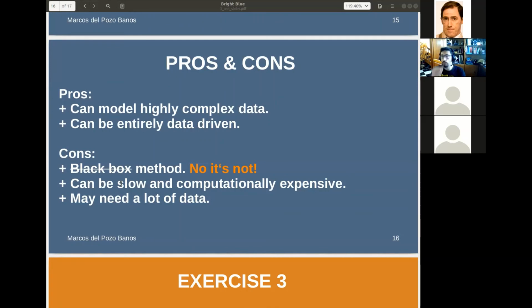But this is only for training. So it's the opposite of what we saw with the distance-based classifiers. Distance-based classifiers were very fast during training and slow during testing. Artificial neural networks are the opposite. They are slow during training, but super fast during testing. This is what we really want, usually anyway.